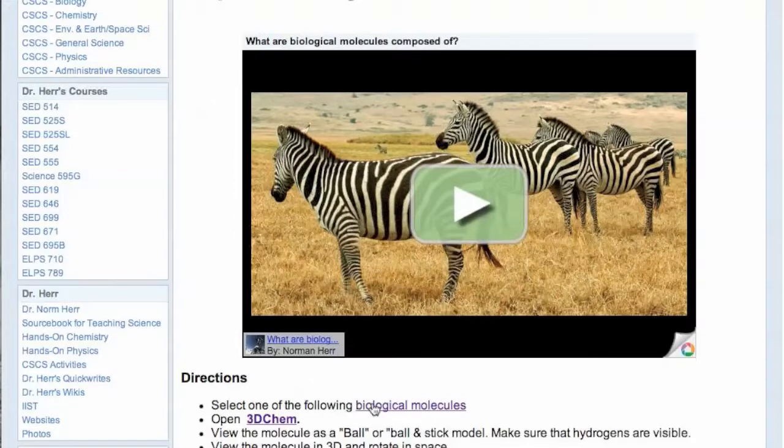And typically, in a typical biology or chemistry class, we talk about those molecules and have the students memorize their formulas and their composition. But CSCS allows us to very quickly do a collaborative analysis of what those molecules are composed of. So the question for this activity is, what are biological molecules composed of? In other words, which atoms are they made of? Are they made of all the various different atoms in the periodic table, or just a portion of them?